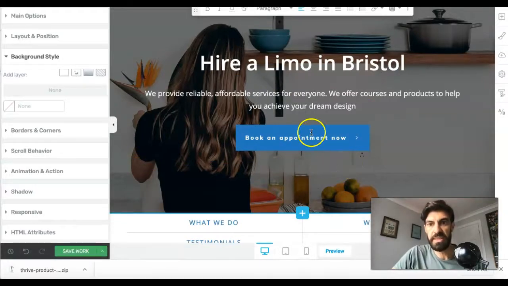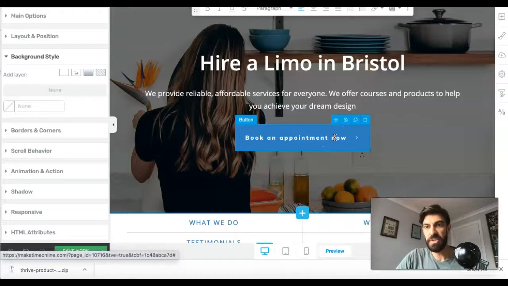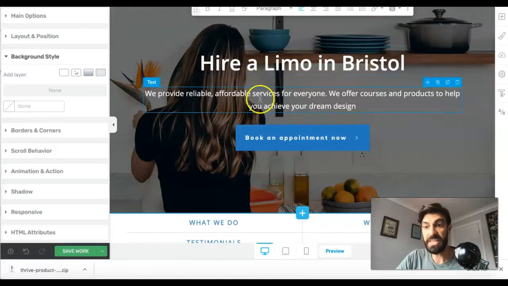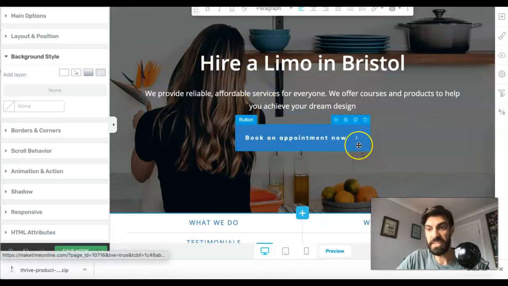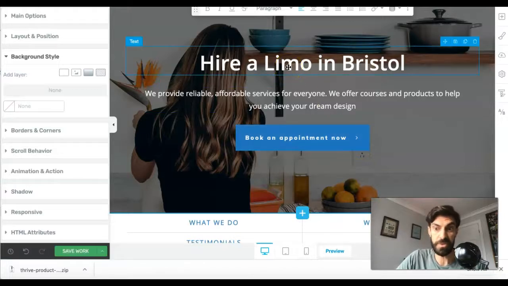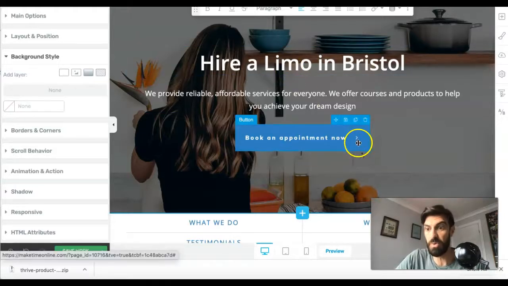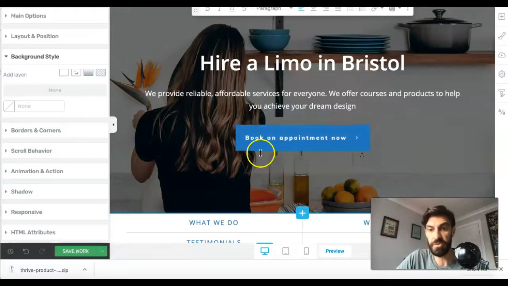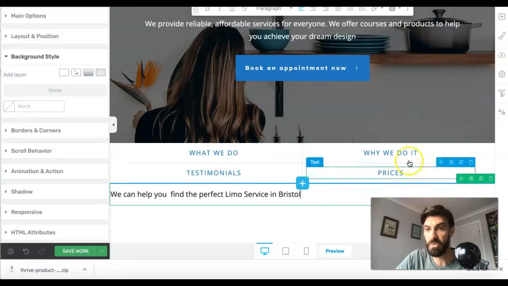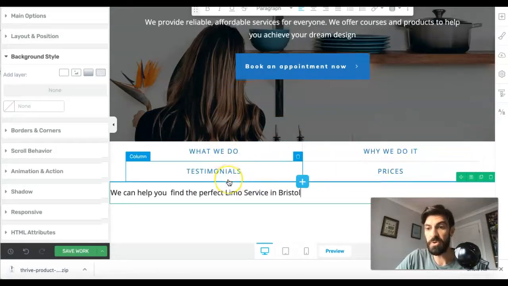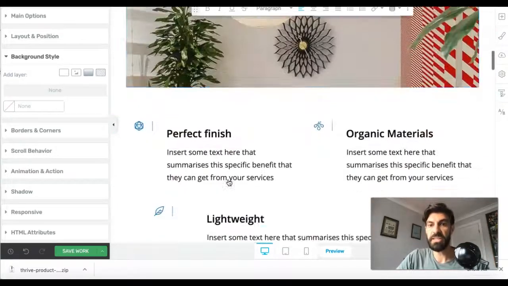it. So here, the reason there's a big button here is because typically, you know, if someone's going to a lead gen thing, they just want to actually, they already know that they're interested in hiring a limo in Bristol because they've typed that into Google. So all they want to do is book one, and that is what this is all focused to do. It has what we do, why we do it, prices, testimonials. It's all things that are already set up for you.